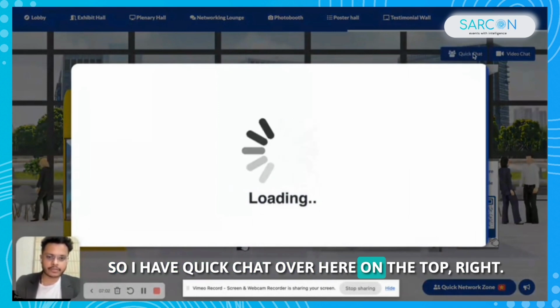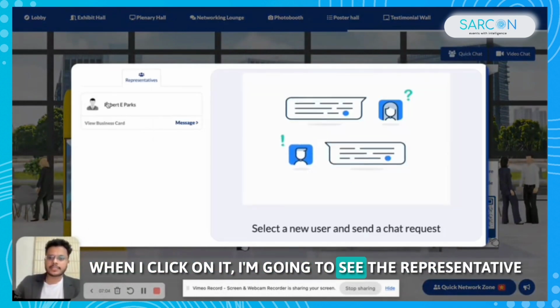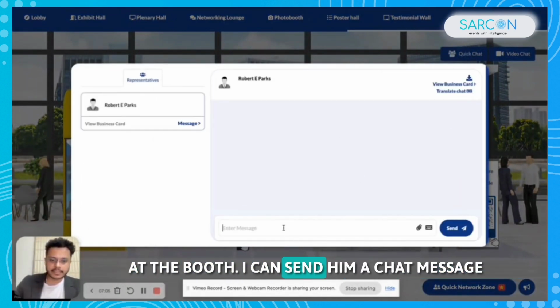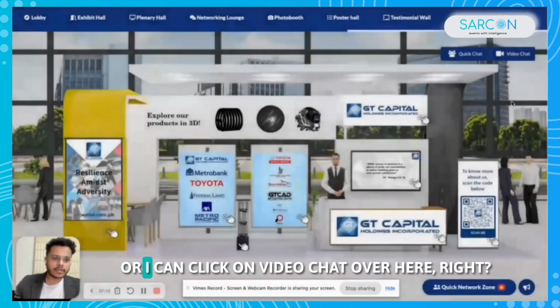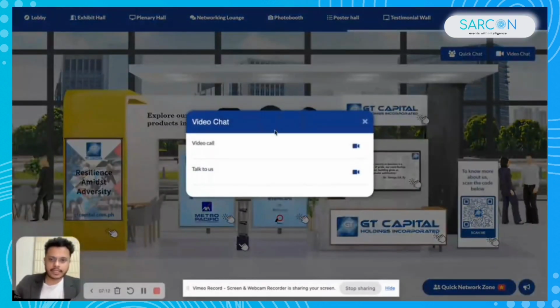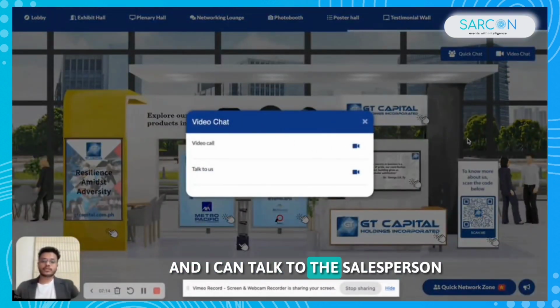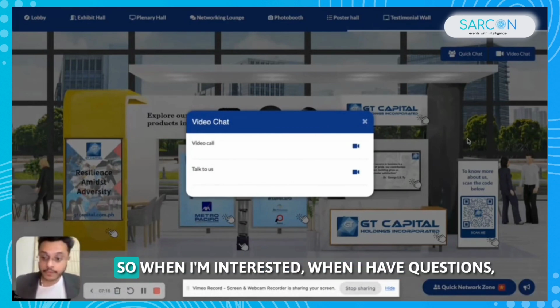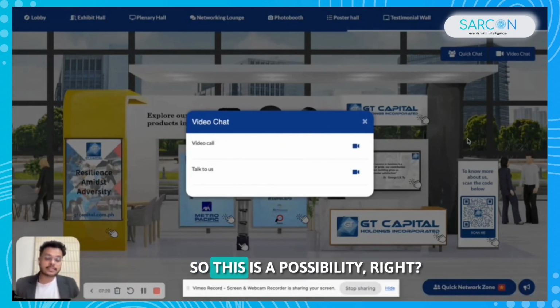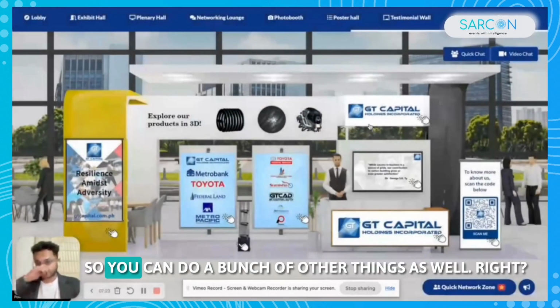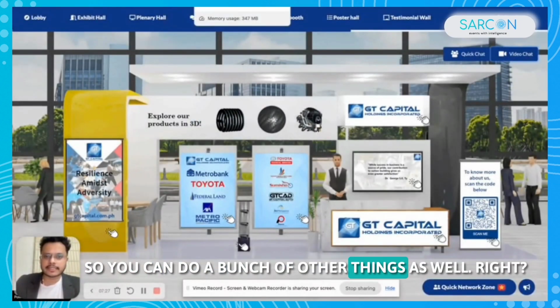And then I can decide to talk to somebody. I have a quick chat over here on the top right. When I click on it, I'm going to see the representative at the booth. I can send him a chat message, or I can click on video chat and actually enter the room and talk to the salesperson or the subject matter expert. So when I'm interested, when I have questions, I can go and talk to somebody. This is a possibility.